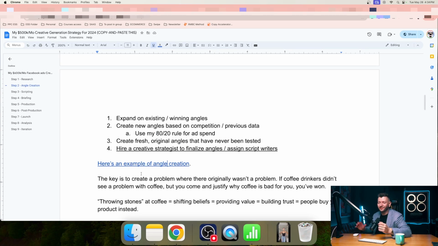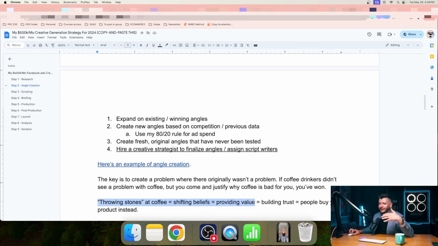So the key here is pretty much to create a problem where there was originally no problem. If coffee drinkers didn't see a problem with coffee, but then you come in and justify why coffee is bad for you, then you have won, right? You have to basically convince people that the alternative solution they're using is crap. Give them the reason to switch to your solution instead. So throwing stones at coffee means shifting beliefs, also providing value at the same time by educating them, and that's building trust, and then people buy your product instead.